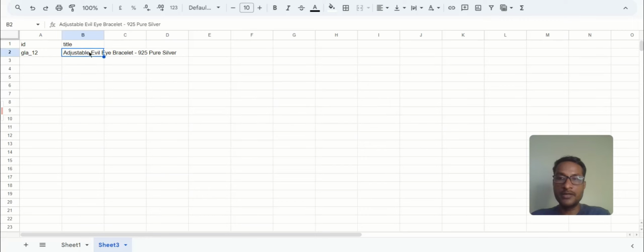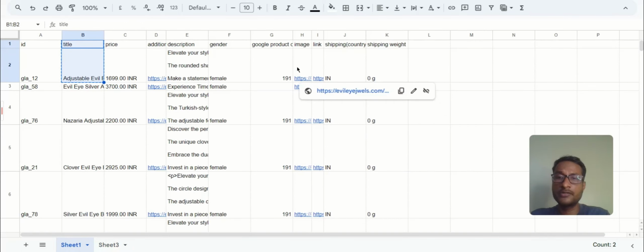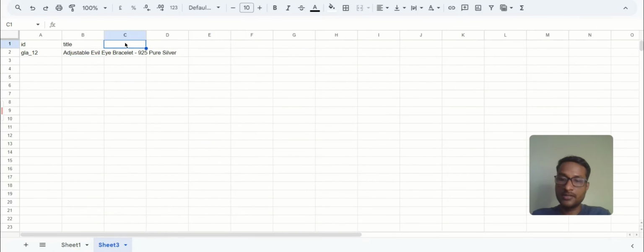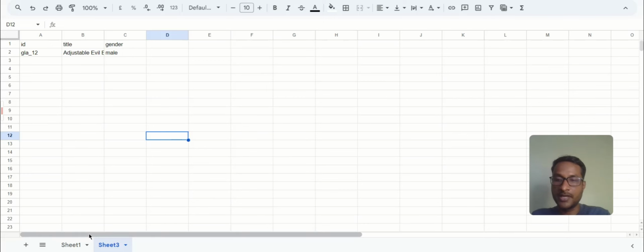It will overwrite the title to this. Okay, and let's suppose if I want to change the gender, I will copy the existing gender, and I will change it to, let's suppose, male. So I can literally change it inside the sheet.